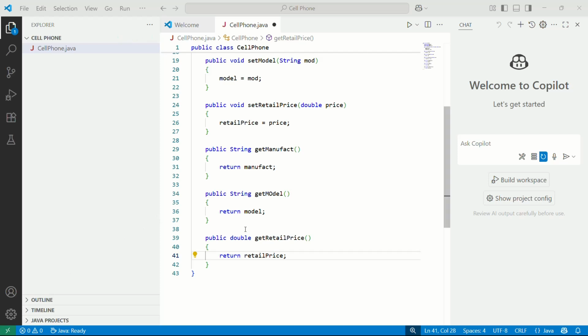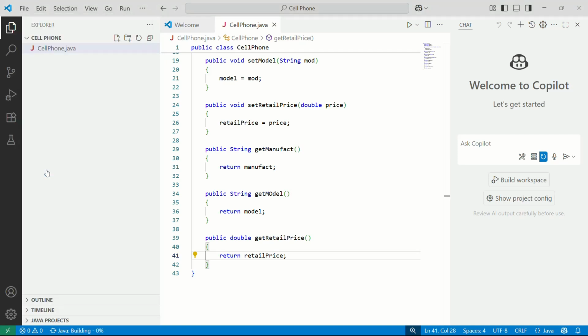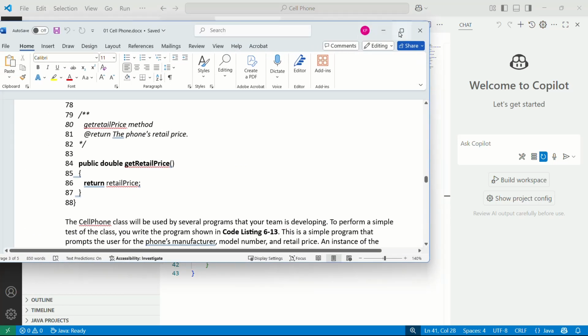Okay, so that's the entire class there. I'm going to go ahead and do a file save, so it's saved out there. Okay, so what we're going to do next is this over here.